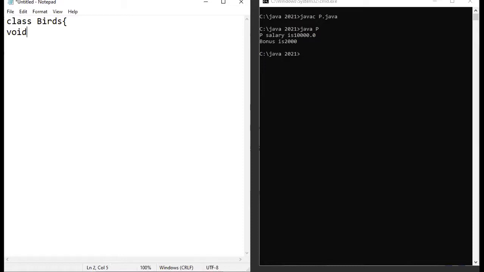Here we can use void eat. This is the method that we have defined here, and we can write System.out.println, and here we simply write a message. Fine, so this is the first class that we have used here.